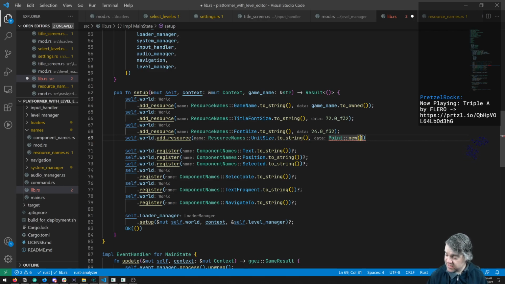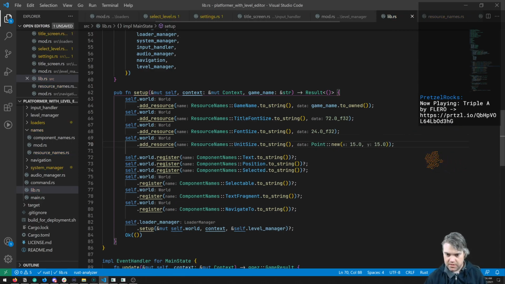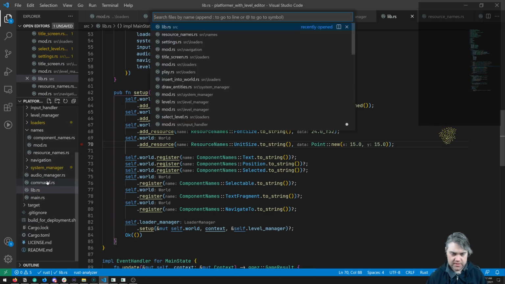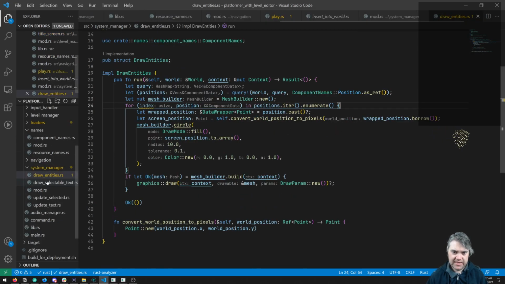Let's make this just like a nice simple, let's just say that's like 15 by 15. Like it's a nice square here. So now I should be able to grab this out in the draw entities.